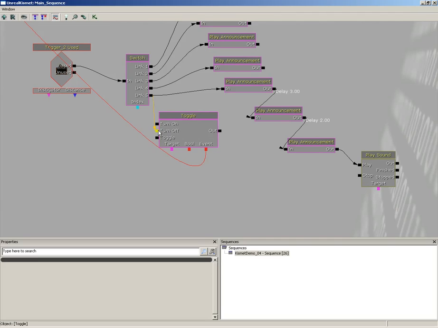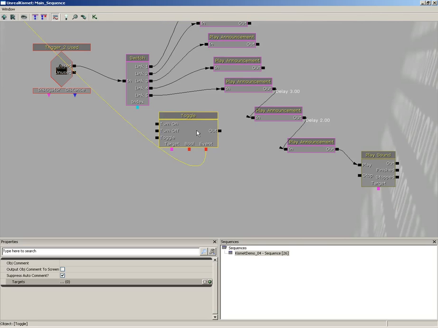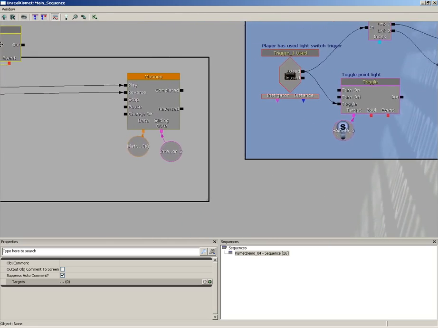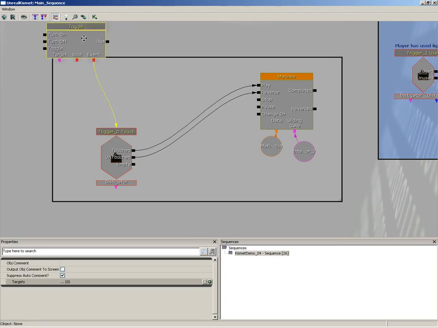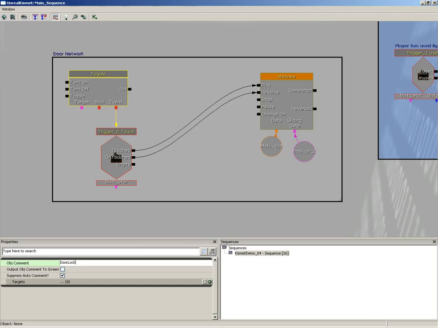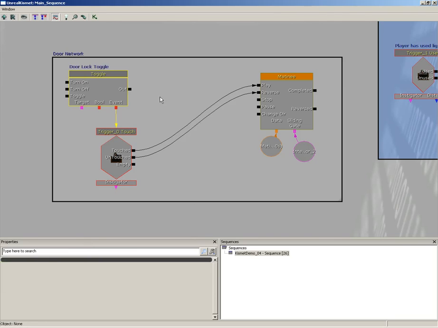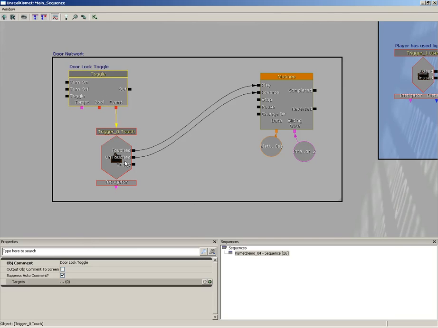I'm going to take our toggle and disconnect it from link 5, and I'm going to hold down Control and drag it right over here and put it right above our event, like so. And let's give it an object comment. This will be our door lock toggle. And let me put spaces in there to make it easier to read. I type a lot like that when I'm doing notes or coding something.